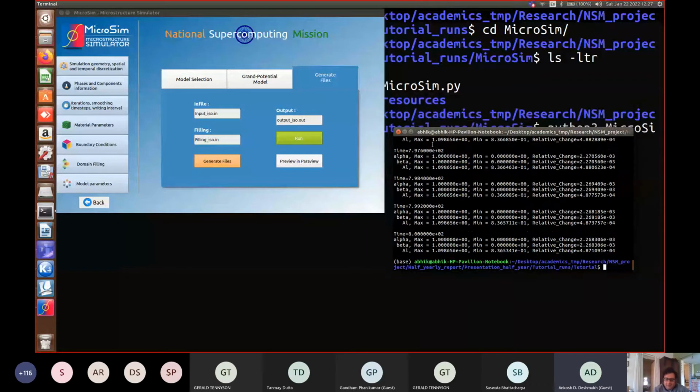In future, we will also be giving you scripts for running on specific NSM machines, so that you don't need to worry about how to run your code on a particular NSM machine. But this is going to be in future releases.